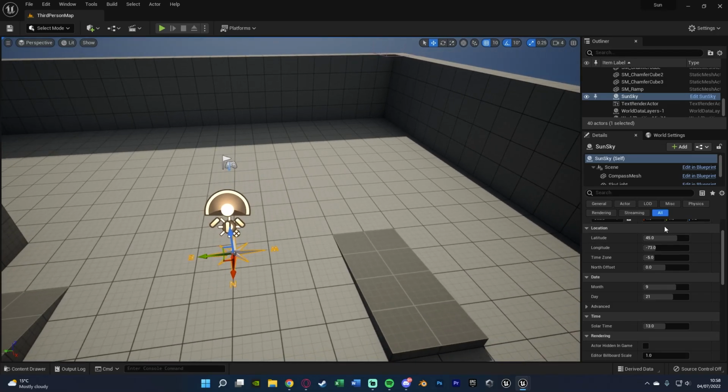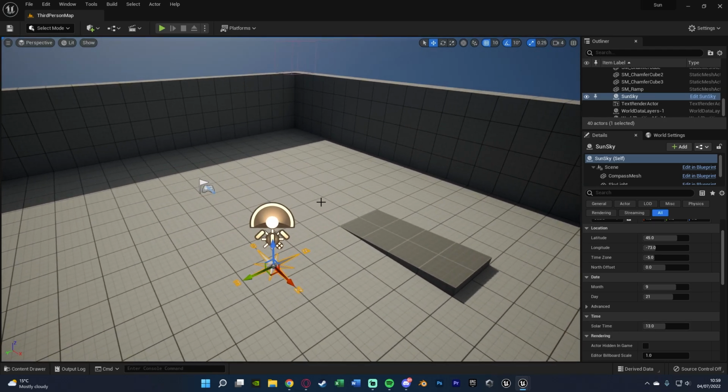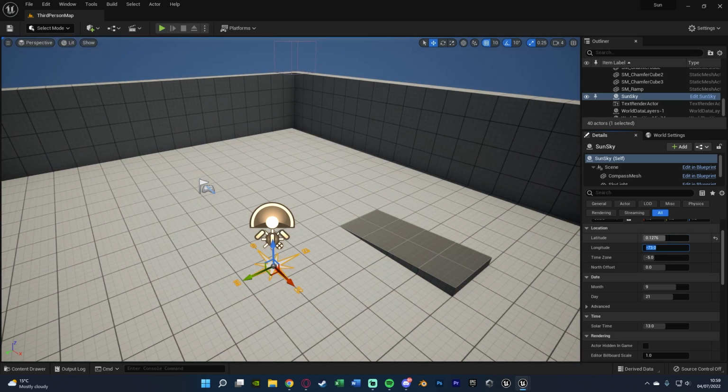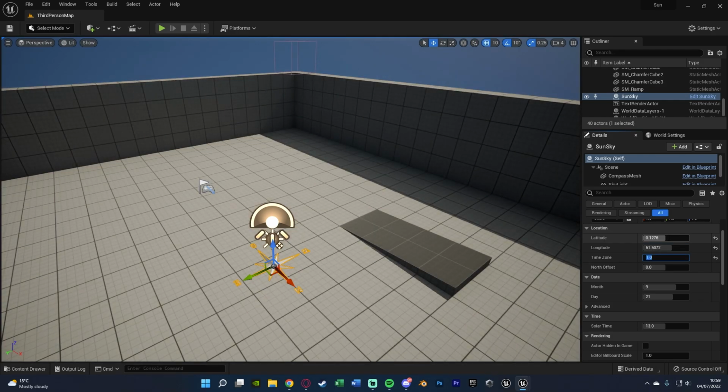Then all we need to do is change the latitude, longitude, time zone, and also the month and day, as well as the time. So I'm going to be setting this up for London, just because why not? So the latitude for London is 0.1276, the longitude is 51.5072, and the time zone at the moment is 1, because we're in BST.